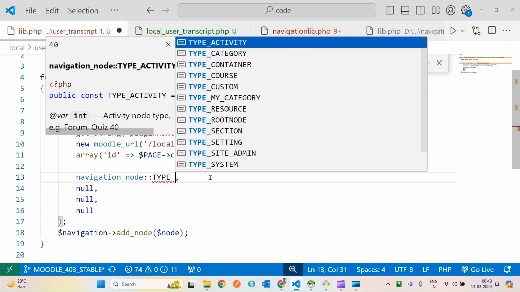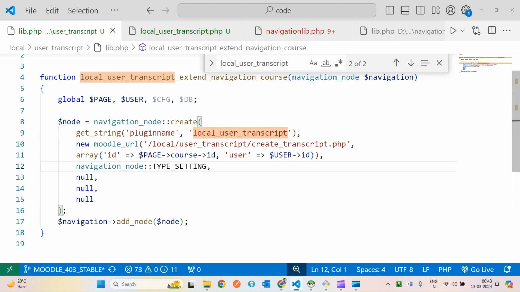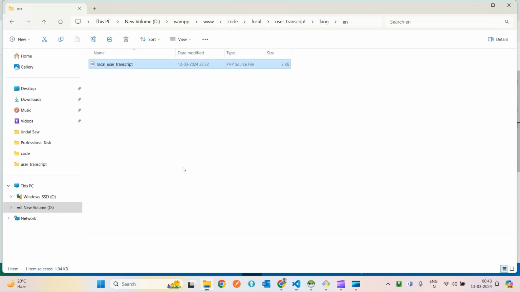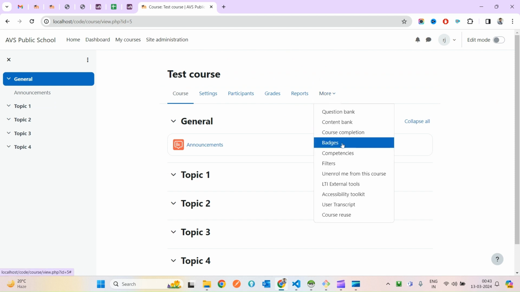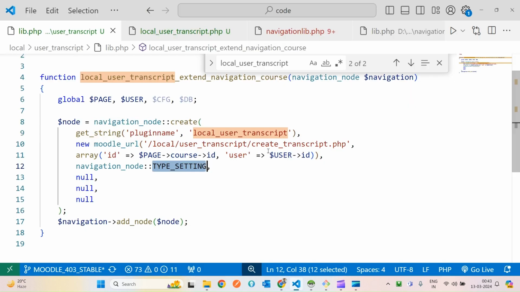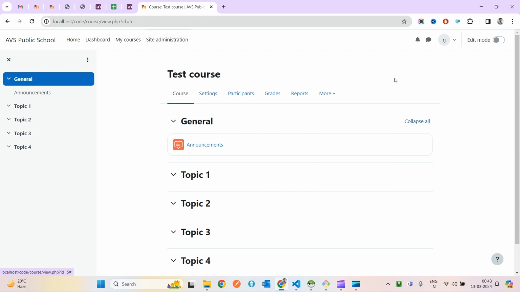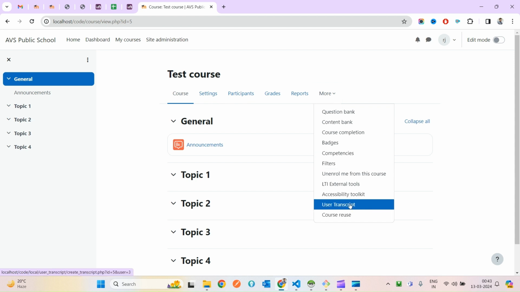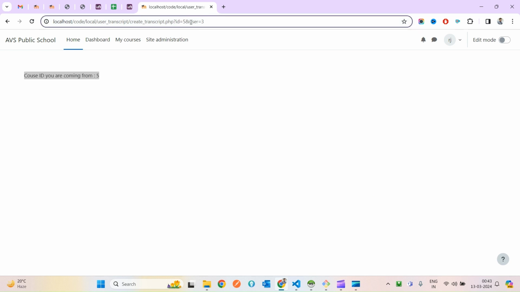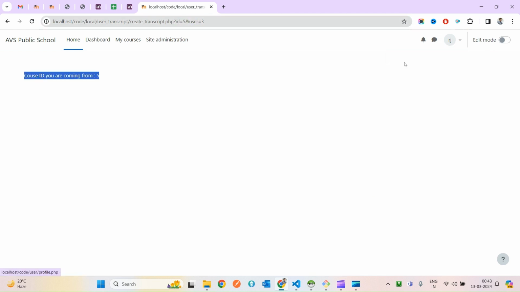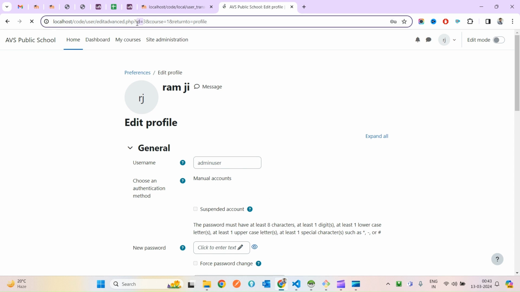Here you can put the name. There are lots of settings you can use. Now if I refresh here, it will go inside More. If you come inside any course that is available in your system, you will have this option, user transcript. In the parameters you can also see the ID is 5 and user is 3. Why is user 3? Because 3 is my current logged-in user, and I have passed that. You can see the 3 here.